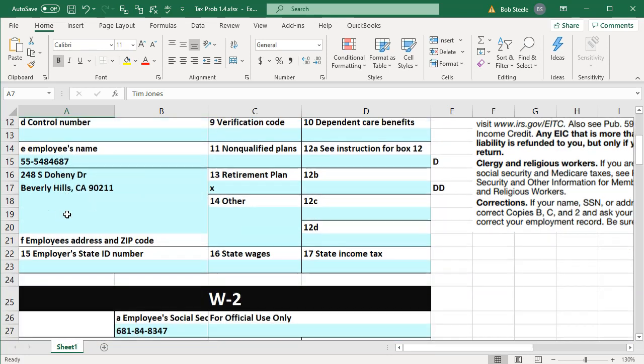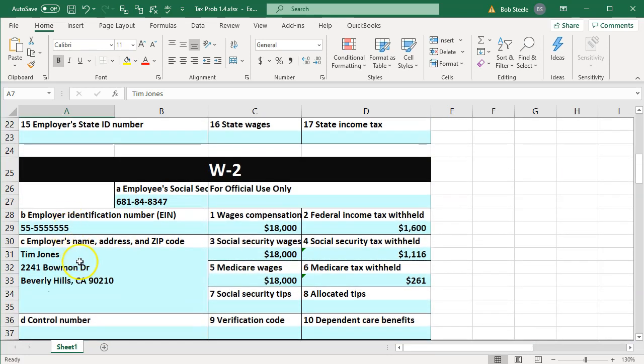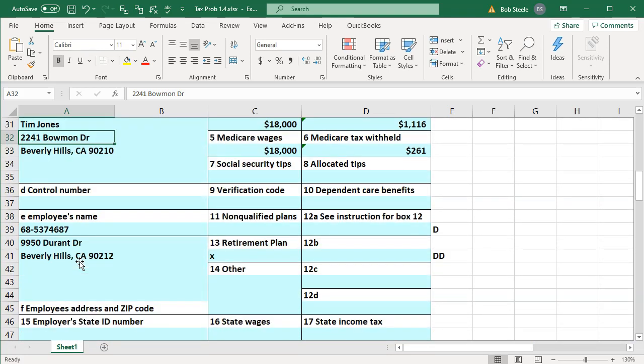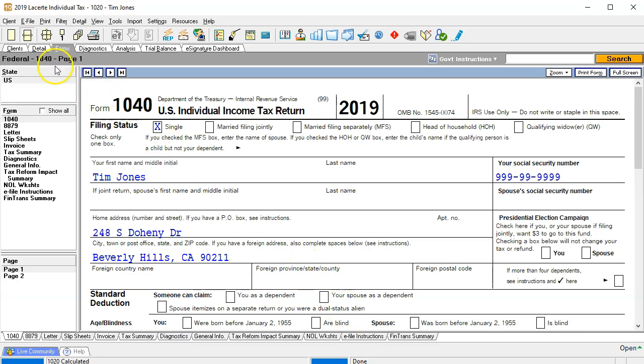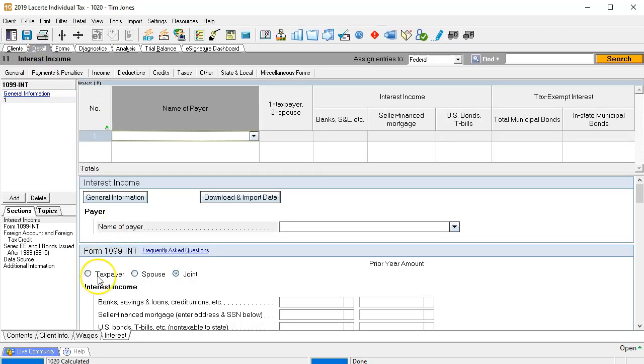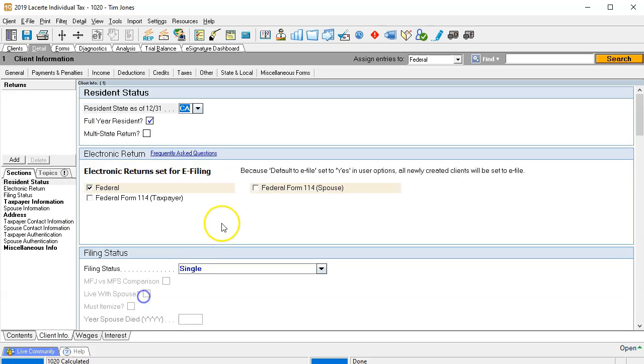So we have Tom Jones. And then if we look at the second W-2, here's another Tim Jones. And then we have the Ann. So Tom and Ann, or Tim and Ann. So we're going to go back over here. We're going to go to the detail. We're going to go to the client information.